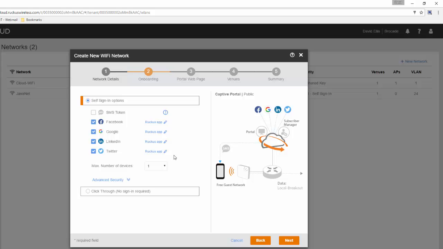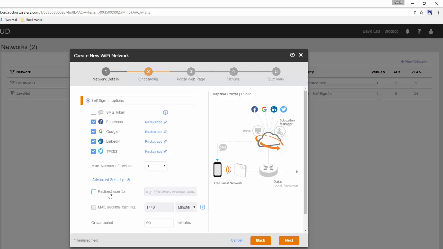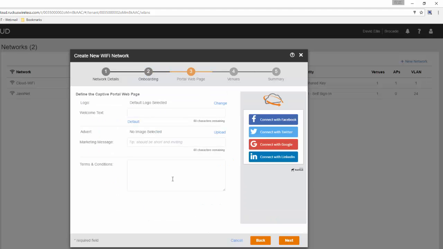We're going to move to the next slide here. And then this shows us where we can pick and choose which ones we want. We can set the max number of devices for each client. We can allow them to click through without signing in if we want to give them that option. Under advanced settings, you can redirect a user. You can do MAC address caching. We're just going to go ahead and take the default settings.